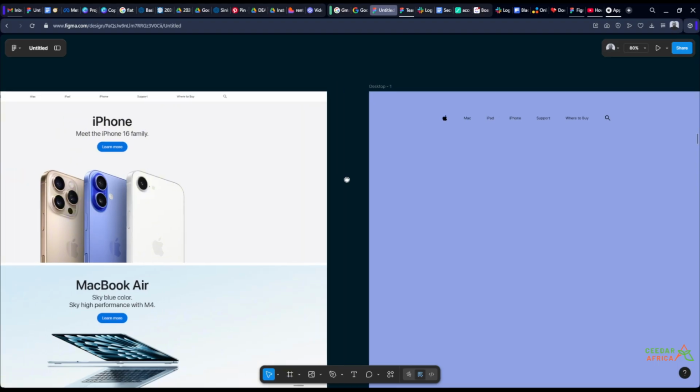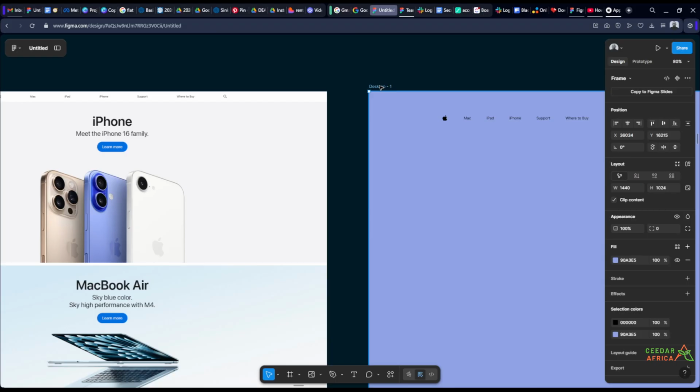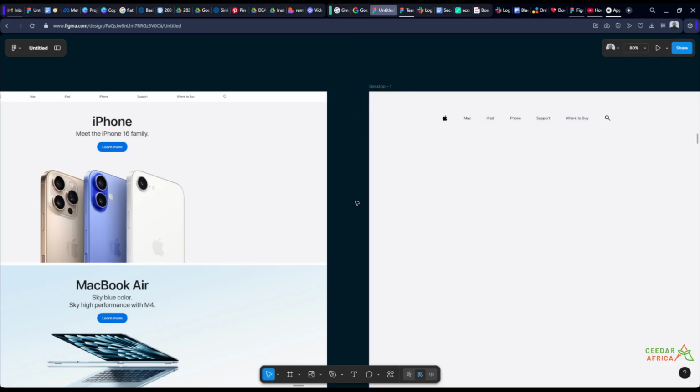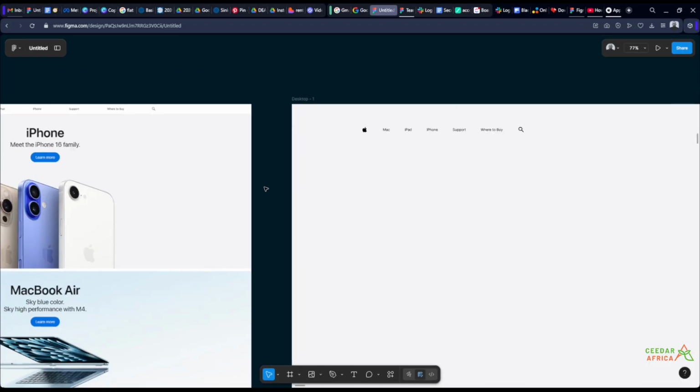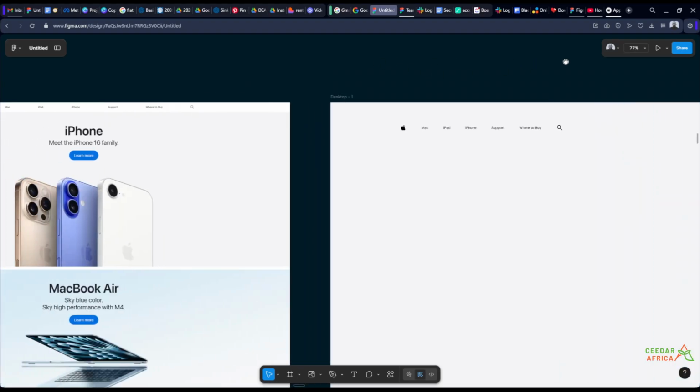Excuse me, but that's not the color I want to pick. I want to pick this background color. So I select this, press I, pick this. So I have inherited this color, right? So we are getting close.